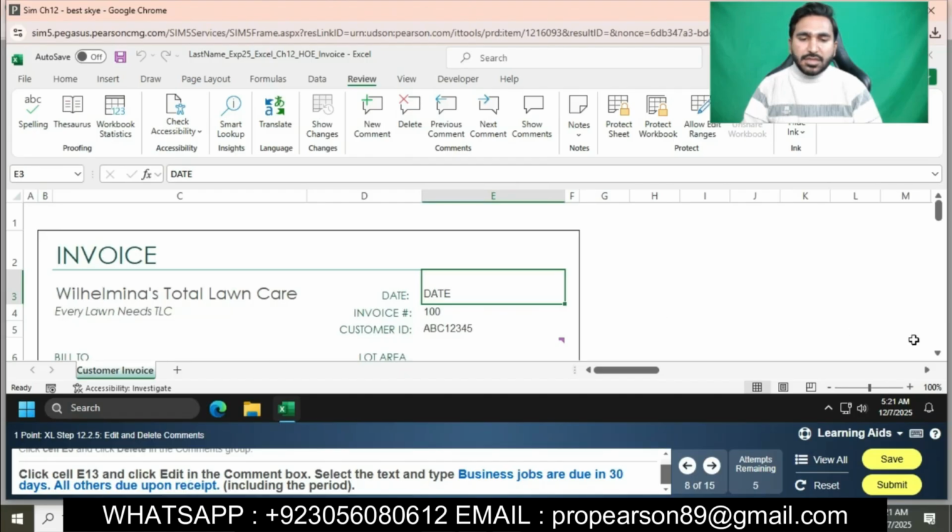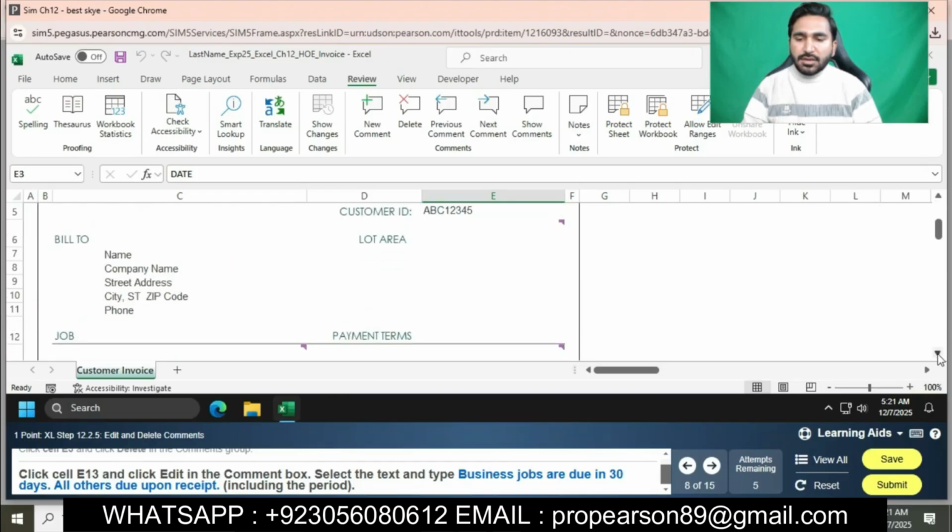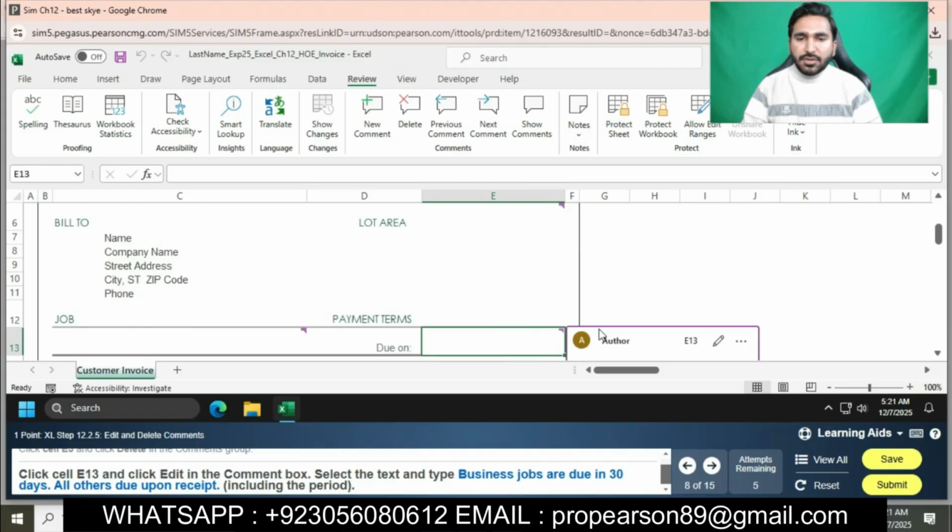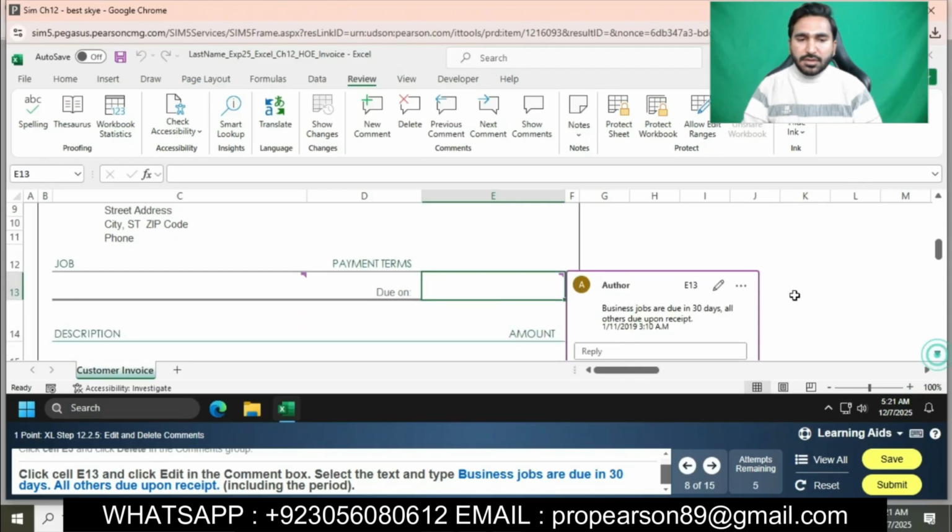Click cell E13 and click edit the comment box. Select the text and type Business jobs are due in 30 days, all other due upon receipt. We will click on cell E13 and then go to the Review tab in the Comments group. Click on the edit pencil. Okay, we will add this comment: Business jobs are due in 30 days, and all others due upon receipt.